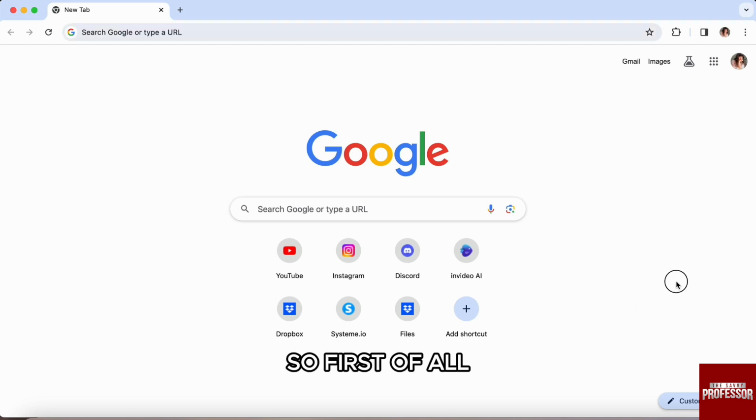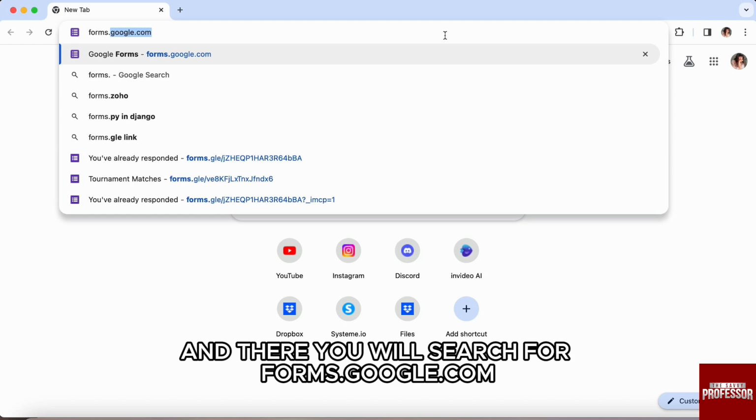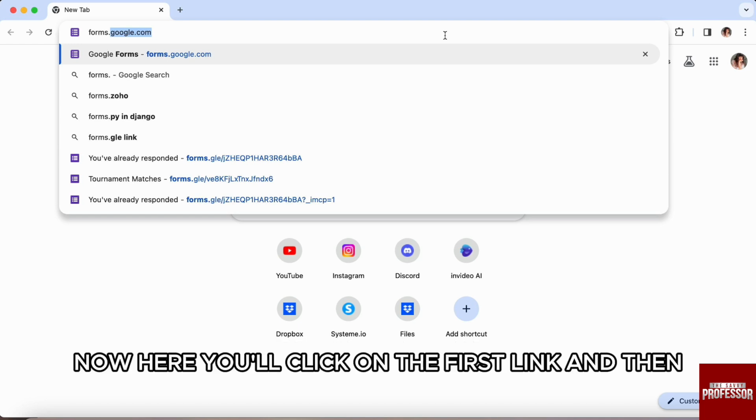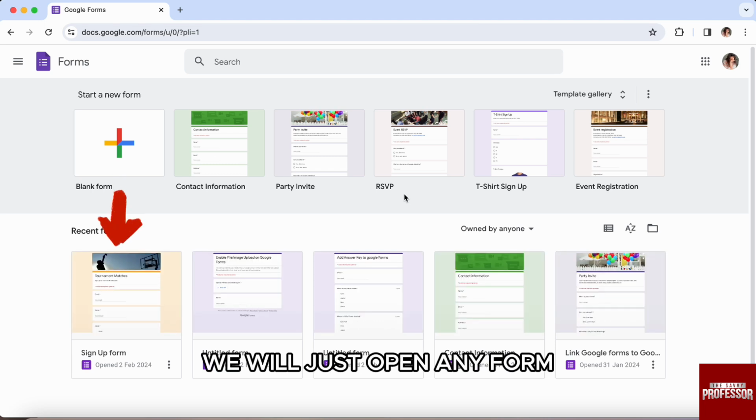So first of all, you just need to open up your browser and search for forms.google.com. Now here you will click on the first link and then log into your Google account. Now over here, we will just open any form.